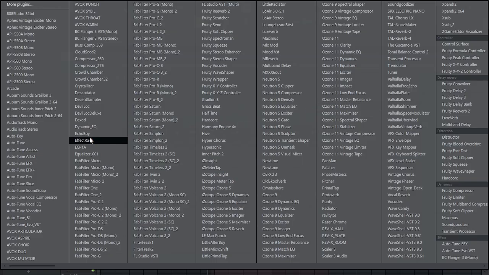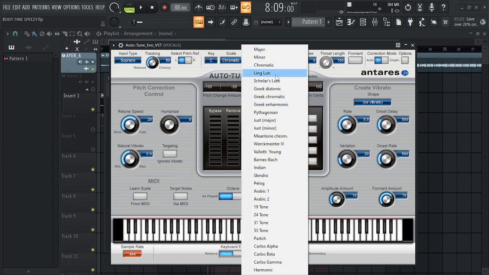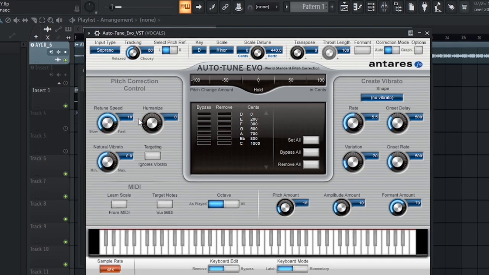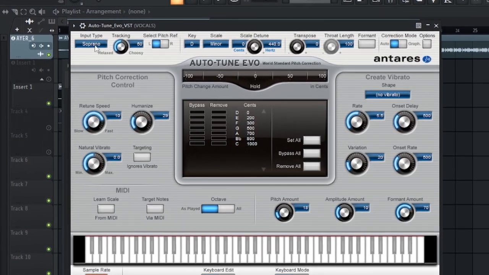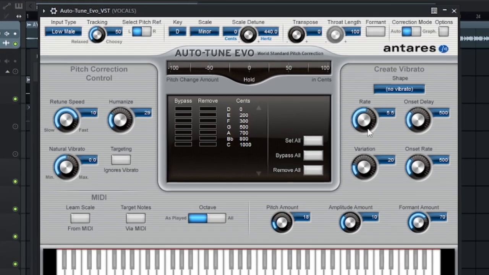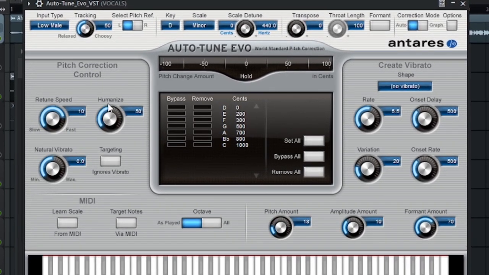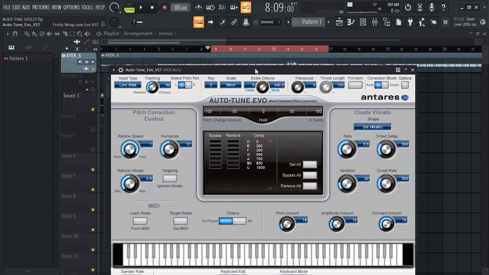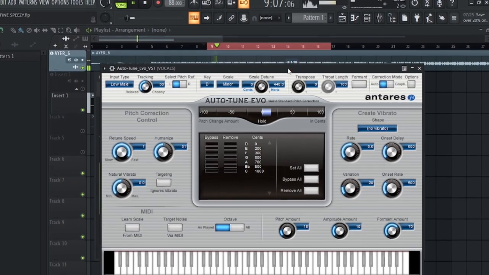Now guys, if you're also looking for the best Autotune for singing, you can actually go back to the old versions of Autotune, and one of them is Autotune EVO. Autotune EVO is also a great Autotune to use for singing. It comes with the retune speed, the humanize knob, then your input type. You can actually create unique vocals by playing with these knobs here. For the meantime, we're gonna stick to the retune speed and the humanize knob. Now listen to this.